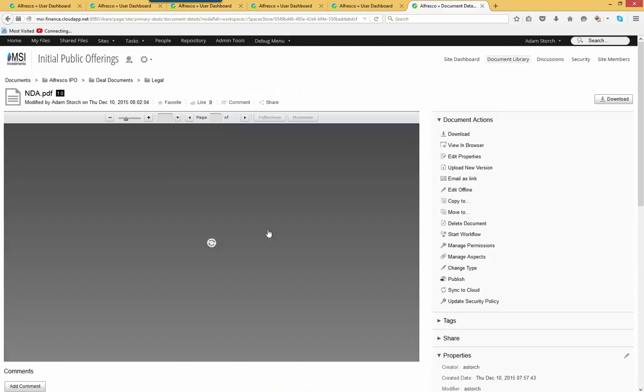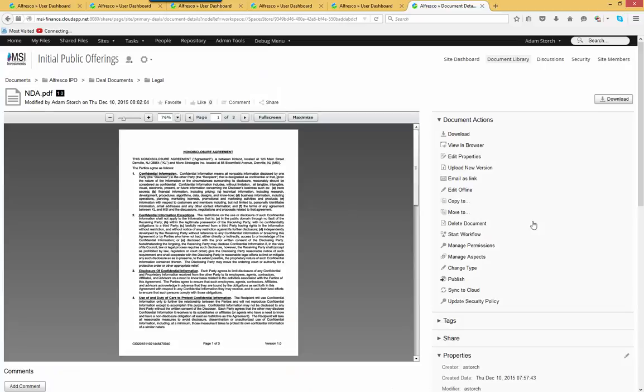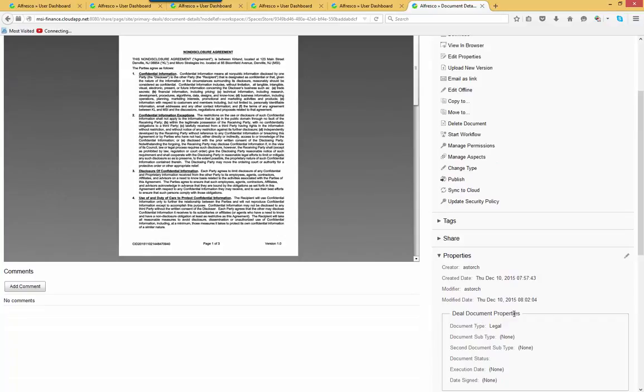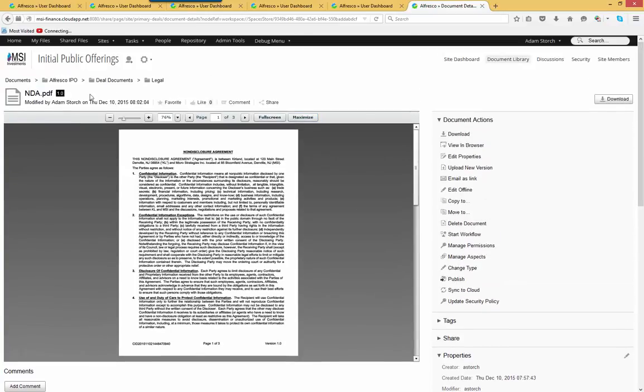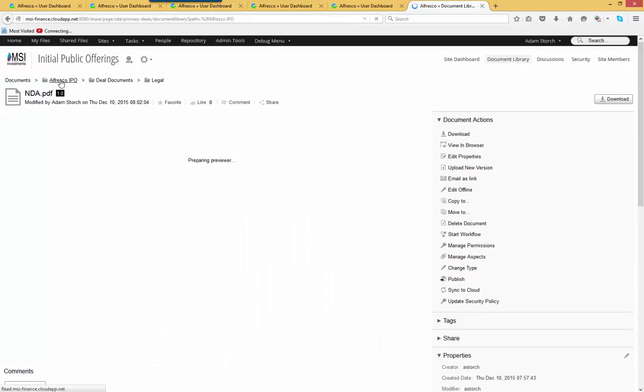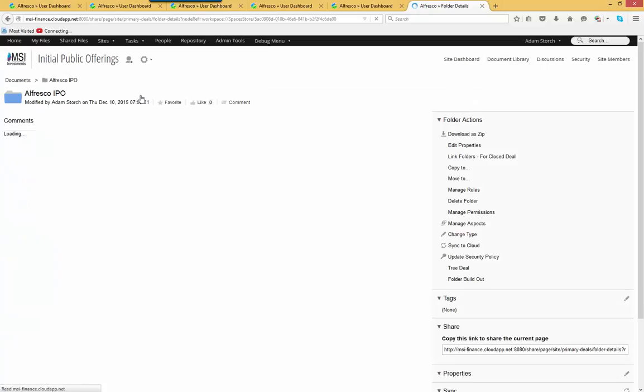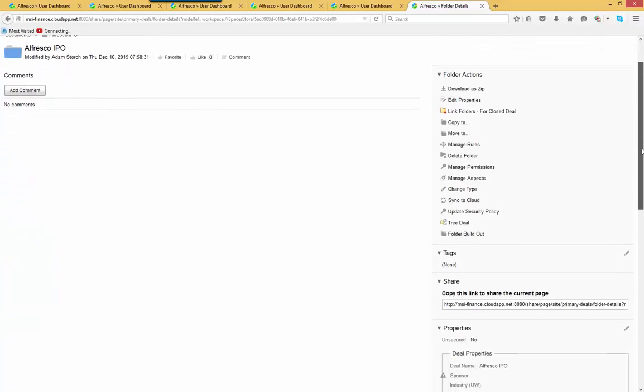And of course, I get a preview of the document right here, various actions I can take, and of course, the metadata that was assigned, doc type equals legal, down in the right-hand corner. Now, what also was created is, if I go back to my Alfresco IPO folder, and I'll click it one more time, it'll show me the metadata available for it. So whatever metadata came from that other system can be assigned here.